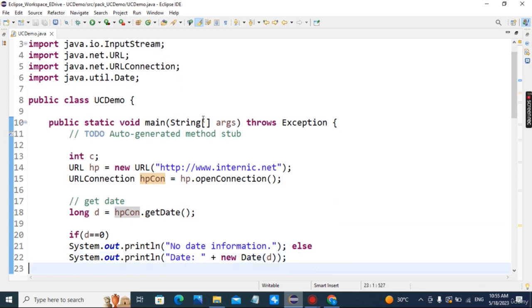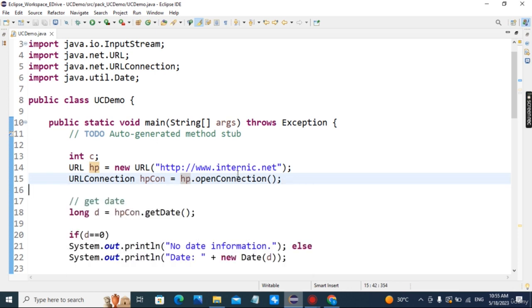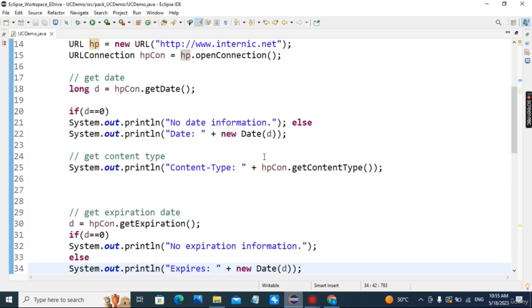First of all, a URL object is created, giving the complete path. Then, on the object, open connection. Using open connection, we have opened the connection, and then its date is fetched. If there is no date information it says so, otherwise the date is available. Okay, go line by line.